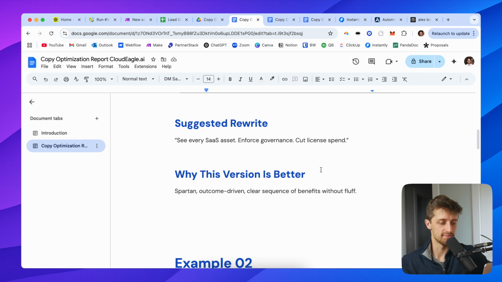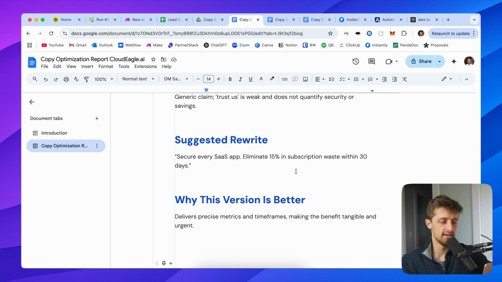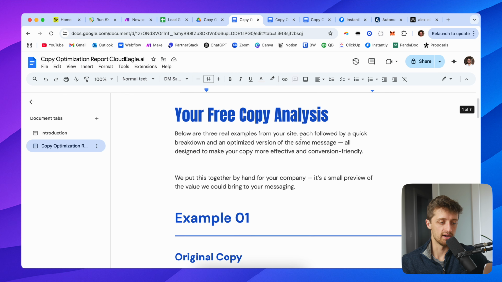Here's another one. IT leaders trust us with their SaaS security and savings goals. Generic claim, trust us is weak and doesn't quantify security or savings. Suggested rewrite: Secure every SaaS app, eliminate 15% subscription waste within 30 days. Okay, cool. So that's kind of cool.